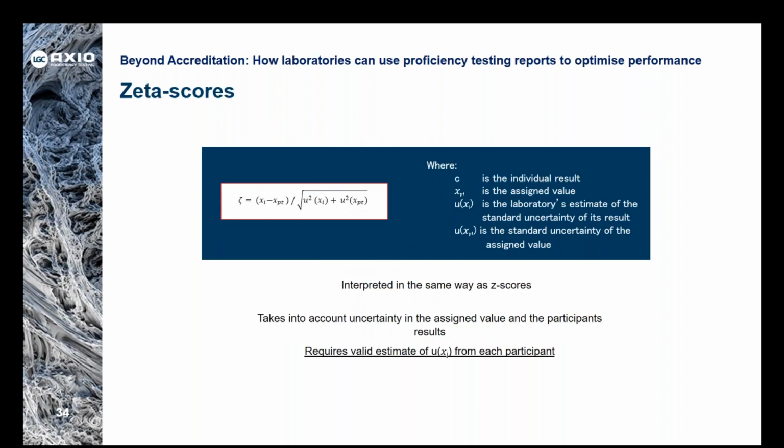And then zeta scores are not generally used in clinical proficiency testing. They're provided when participants report their own expected uncertainty around their result. It adds their uncertainty to the uncertainty of the assigned value to provide a score. Clinical labs do not use uncertainty often because they use clinical or normal ranges, which is a plus or minus around their own result. If a clinical scheme was appropriate to report your uncertainty, then a zeta score would be used.